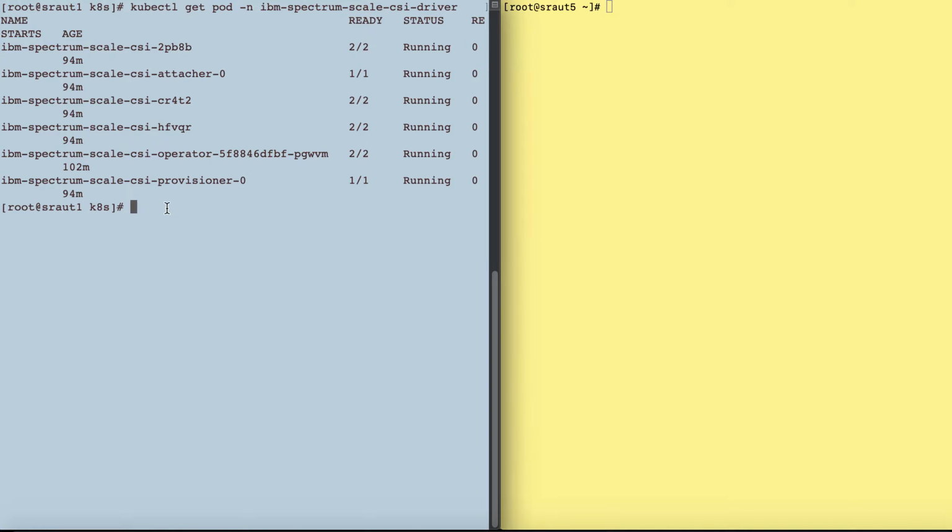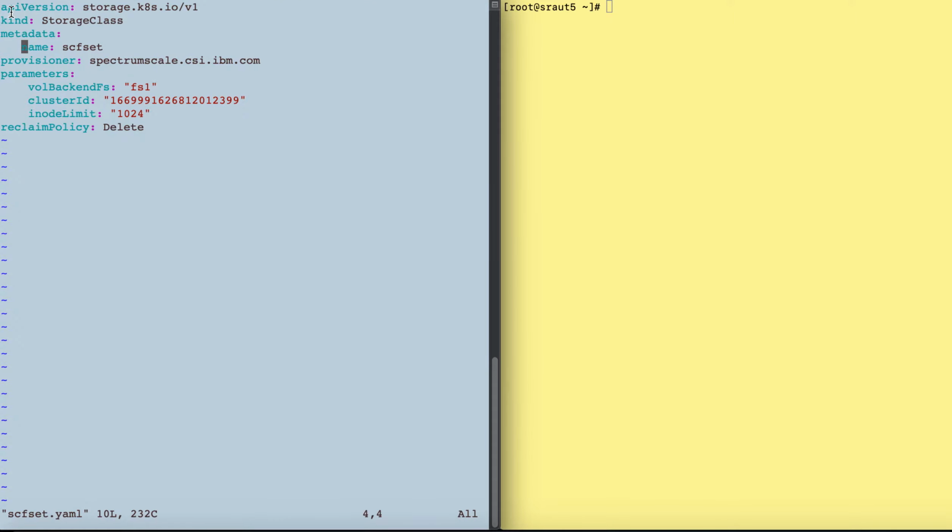Now as a first step to create PVC, we need to create a storage class defining where the volume should be created on the Spectrum Scale file system. So let's create a storage class. The name of my storage class is scfset.